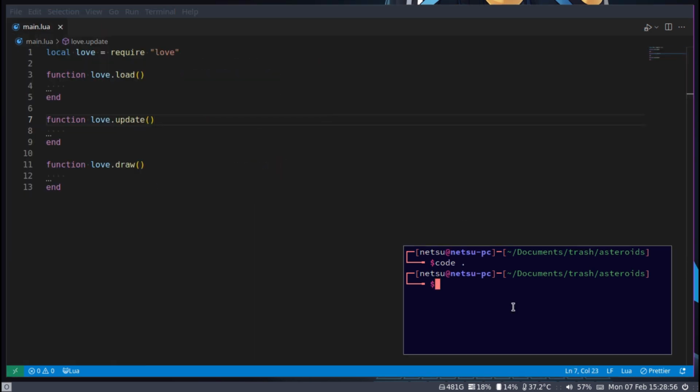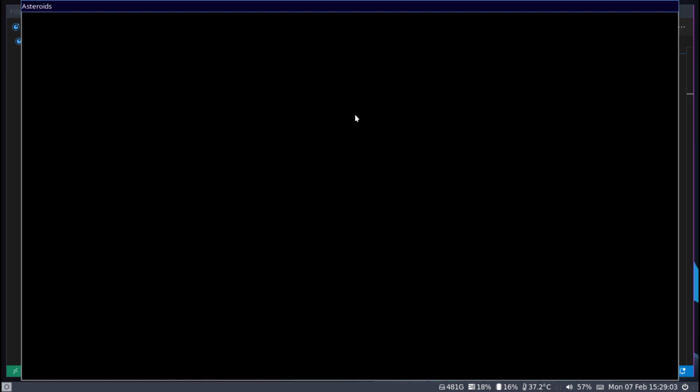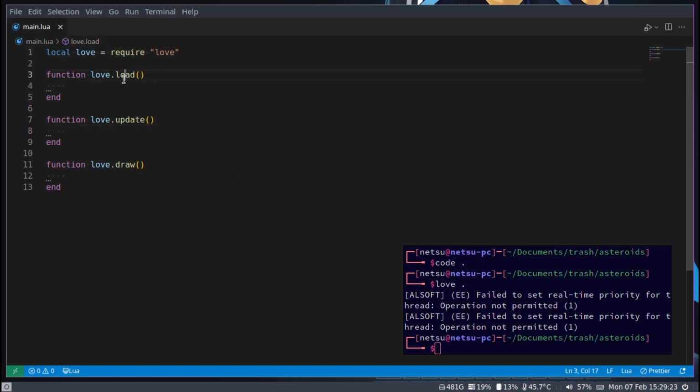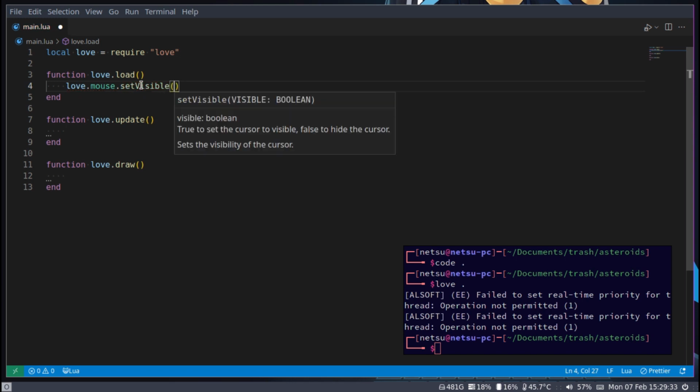So currently what we have isn't a lot. If I were to run my program here, then we'll just have this. It doesn't really do anything. So yeah, first thing I want to do is hide my mouse. So when I'm here, the mouse should be gone. Now that's pretty simple. To do that, we can go here and say love.mouse.setVisible, and we can just go false. And this will set the mouse visibility to false.